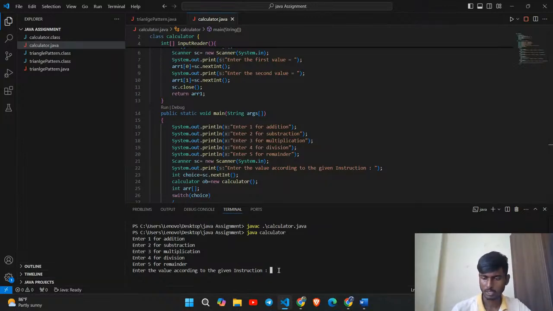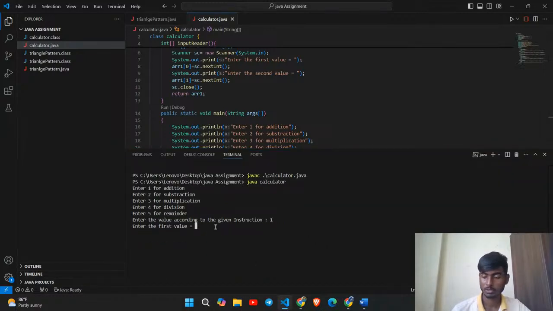So let's enter 1. Want to add first. Then it is asking for the first value. The first value is, let's take 5, then 7, and the addition of 5 and 7 is equal to 12. Means it is perfectly working.